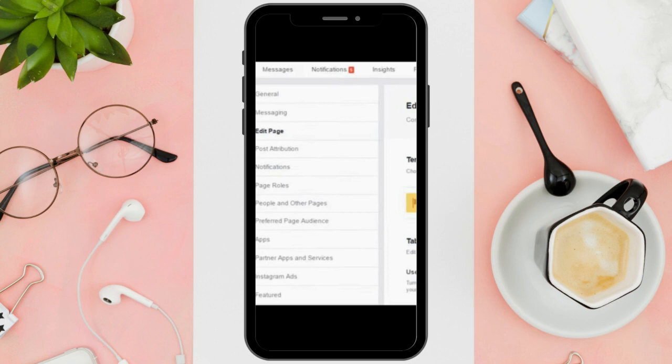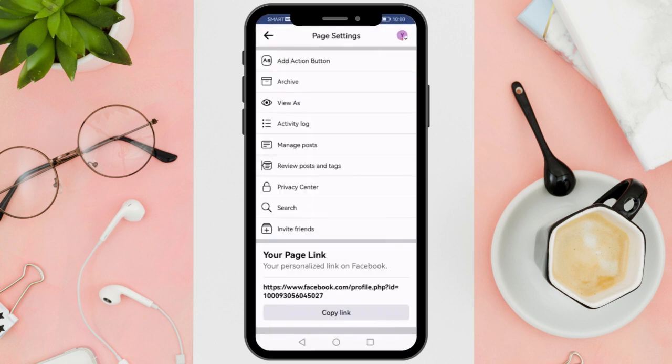For those who can find the templates option at this time, we hope that Facebook will provide a solution or bring back the option in future updates.